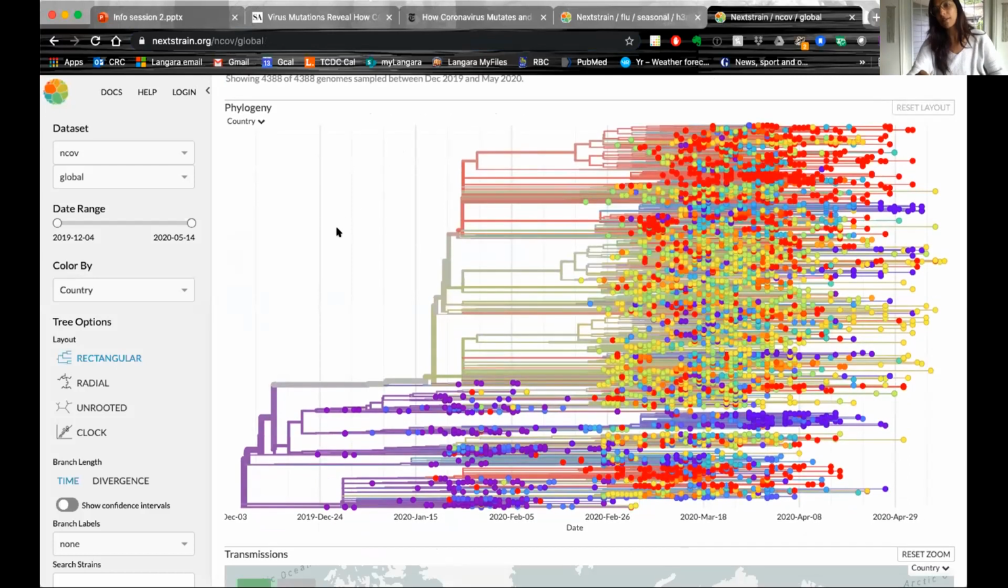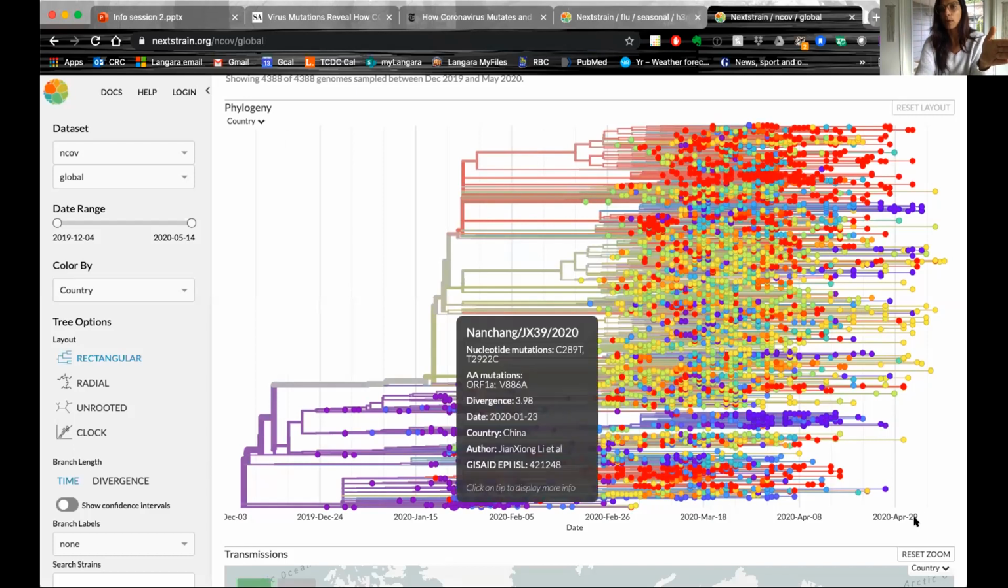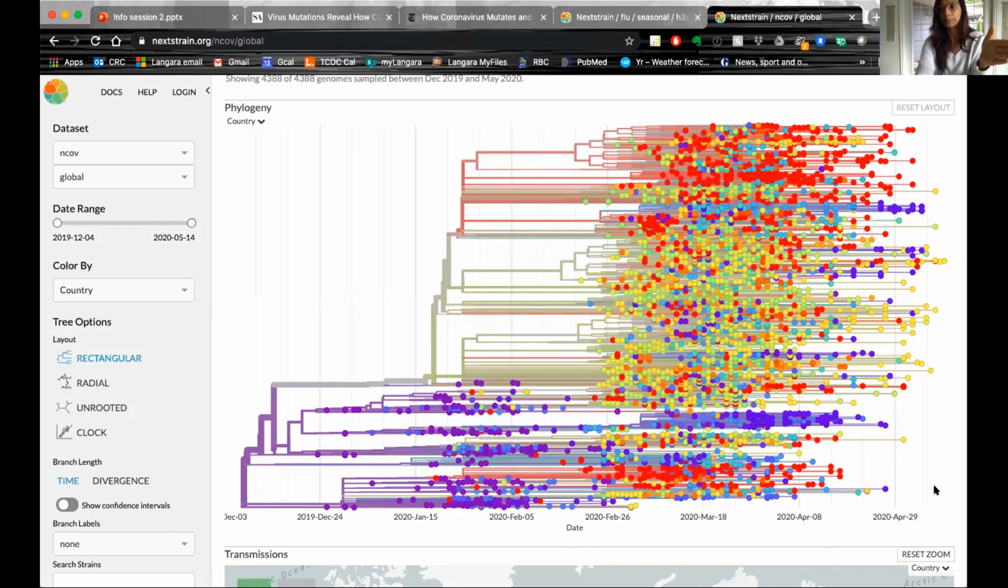So the one from the article only shows us a snapshot from December to March of, I think, March 25th or something like that. The latest data you can find from the original website, which is what we're looking at here. And you can see along the bottom that now we're looking at December 3rd all the way up to April 29th, the most recent data.